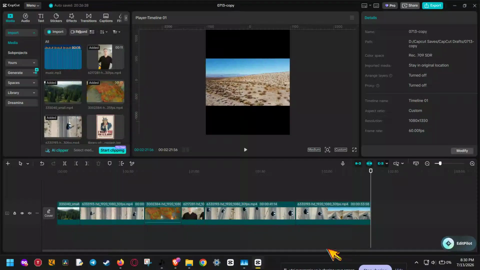If you've ever wondered how to apply Rec. 709 in CapCut, you're in the right place. In this video, I'll show you the exact steps to switch your project color space to Rec. 709 SDR so your footage looks more accurate and consistent when you export it. This is especially useful if your colors look washed out, too dark, or different after rendering.